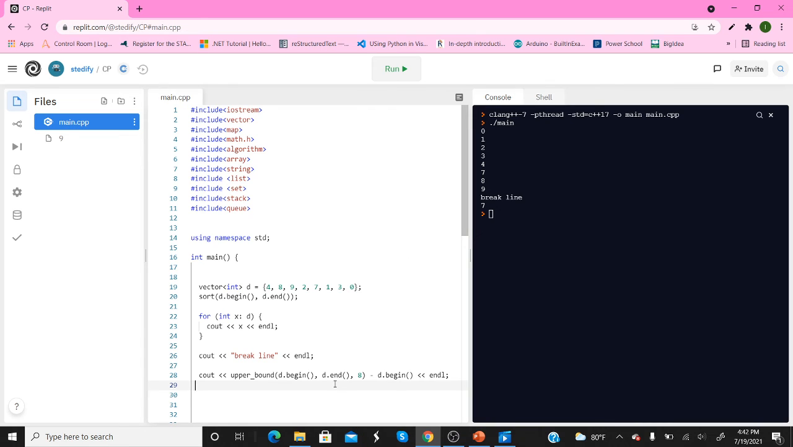Alright, so now we're going to go to lower bound. So lower bound searches the vector or whatever you put in, and it'll give you the index position. So I'm going to do lower bound, and it's the same exact thing, except lower bound. So it's basically a copy of the program. And since we're just doing 8, it's almost identical.